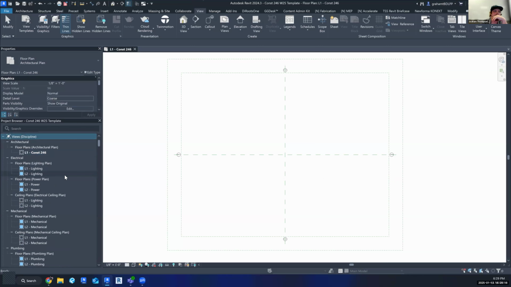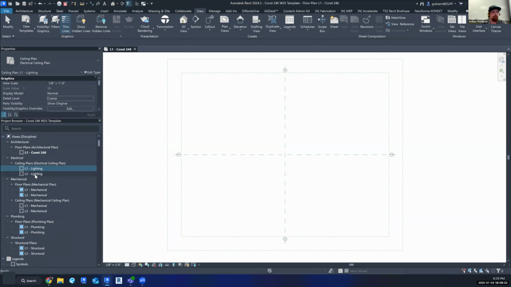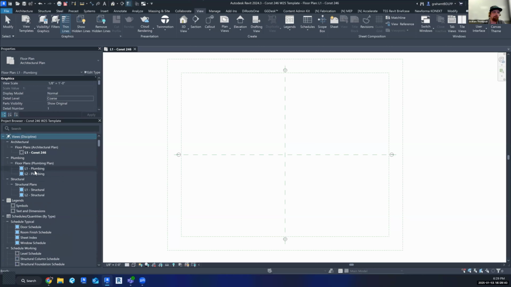Cover sheet, go ahead and delete that. Lighting, L1 and L2, we can go ahead and delete those. Power, level 1 and 2, we can delete those. Lighting, reflected ceiling plans, we can delete those. Mechanical plans, we can delete those. Mechanical ceiling plan, we can delete this. Plumbing, delete both of those, and structure.